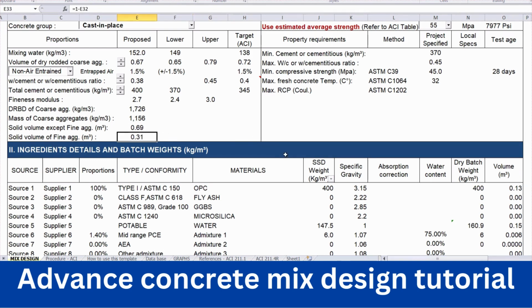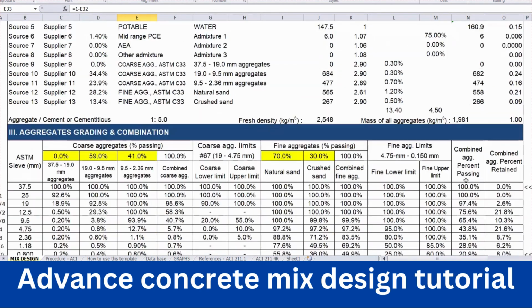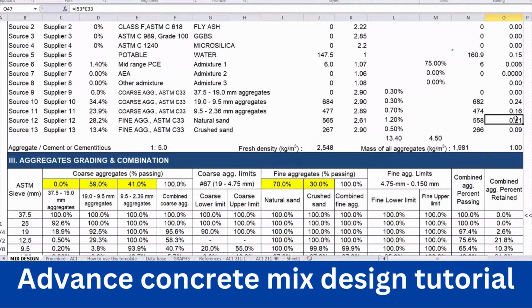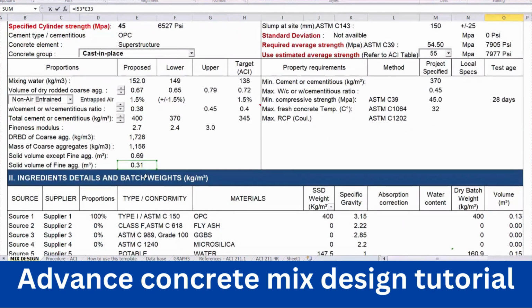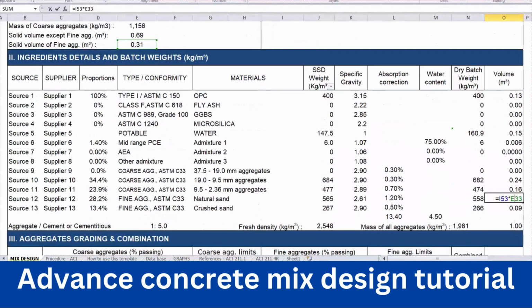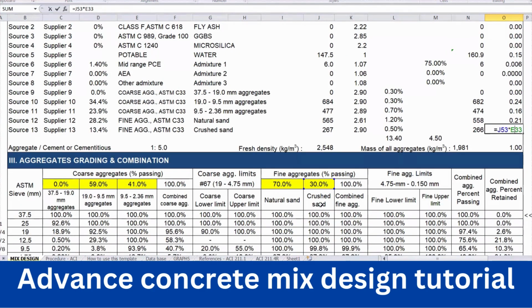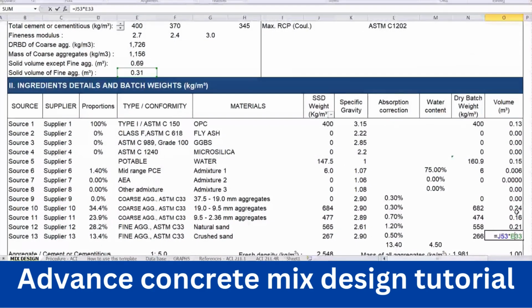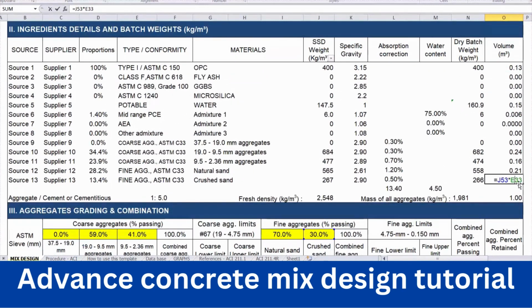And for the fine aggregates, knowing that we have two fine aggregates here, the volume will be calculated based on the percentage that I use. Let's say 70% of natural sand. So 70% of 0.31 provides us 0.21 volume. And for the crushed sand, it's 30% of 0.31. So we have here the volume of crushed sand to be 0.09.